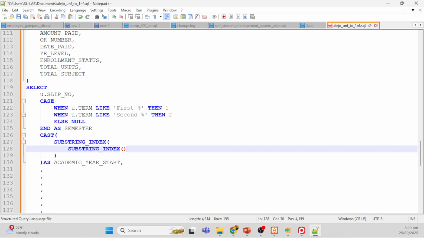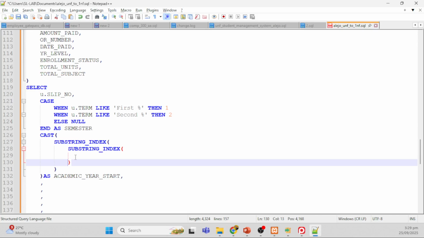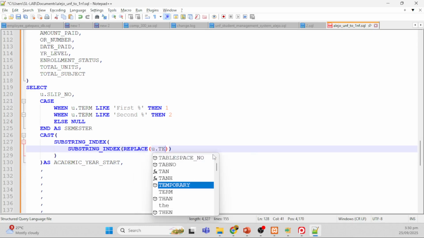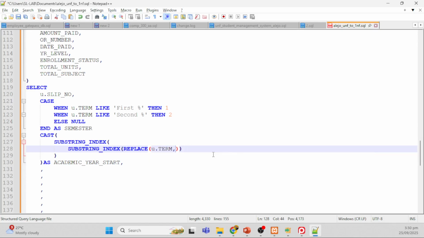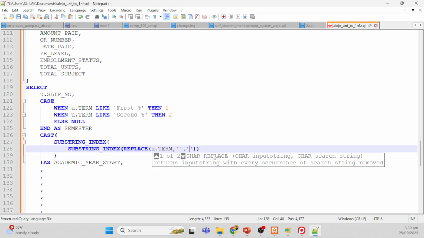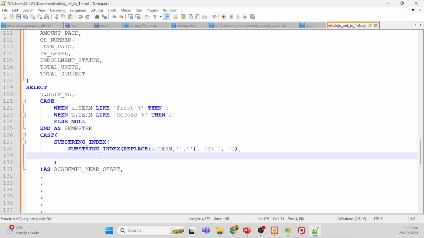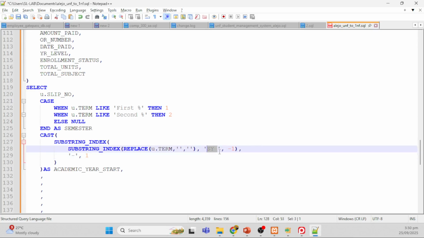Okay, so we have one substring of index, which we have replace, and we replace u term, okay, and comma, okay. This one is sy and -1. Okay, and this one will be 1. Okay, so after the school year sy, we are getting the value after the sy.